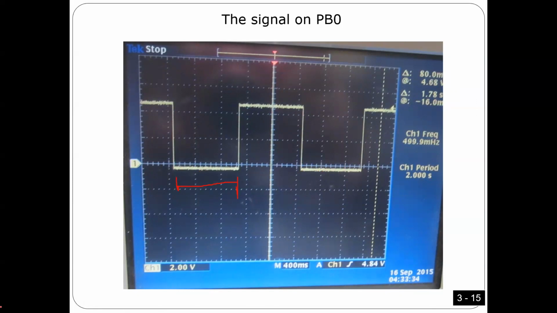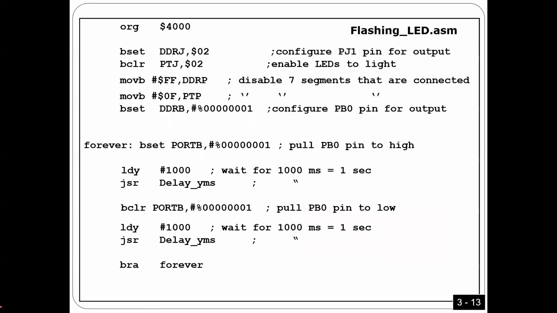Then you can play with the time. You can change the time, turn it on for half a second to make the flashing faster. You will see right now, it's very easy. So let's see how I made the program here. Look here, guys.